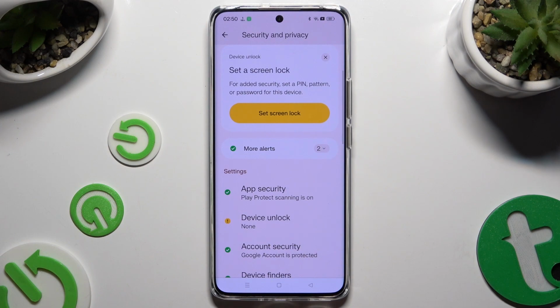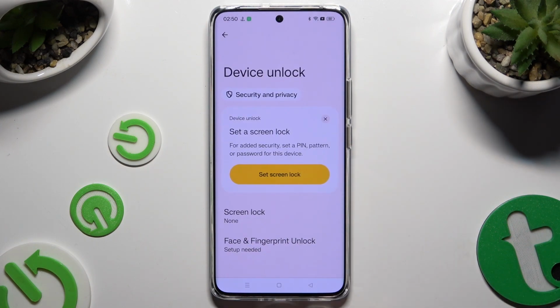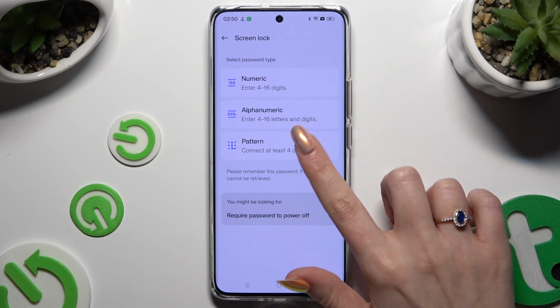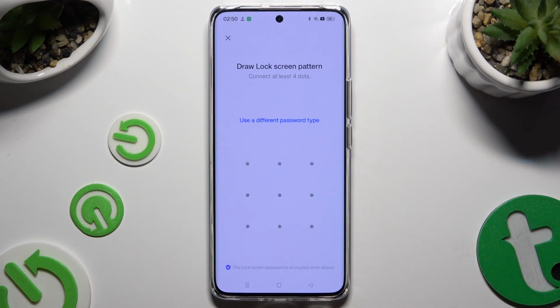Then scroll down and tap on Device Unlock. Finally, after hitting Screen Lock, tap on one of those login methods. Then choose Continue after 5 seconds and finally create your login method.